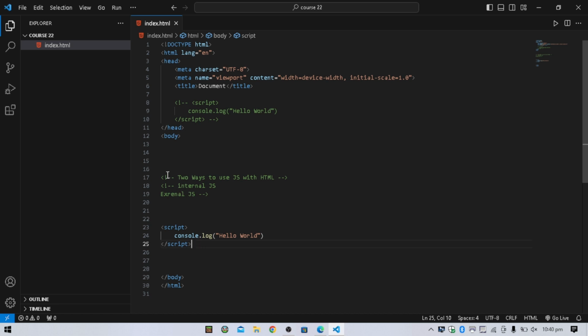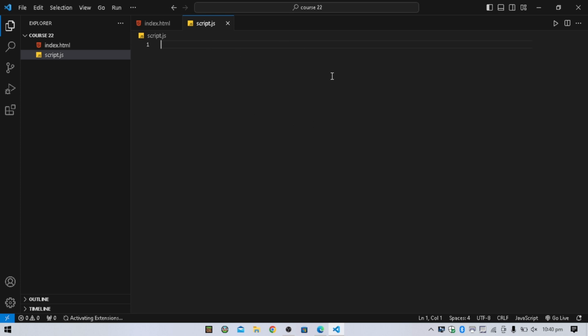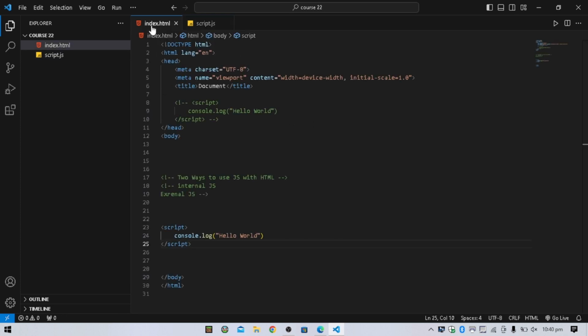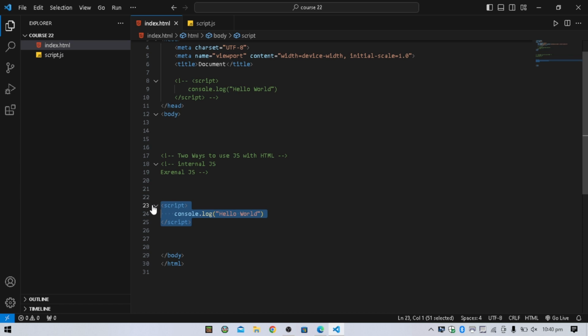Now I will tell you how to link a JS file with an HTML file. So first we will create our file. I will name it script.js. For JavaScript you have to write JS, like for making an HTML file we write HTML. So for creating a JavaScript file you will write JS and press enter. As you can see we are in the JavaScript file, and now I will comment it.